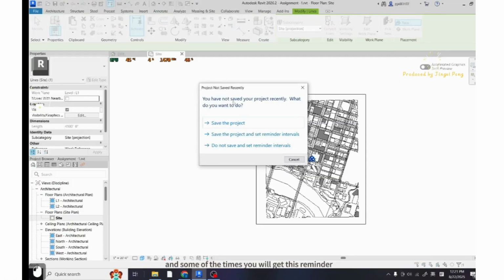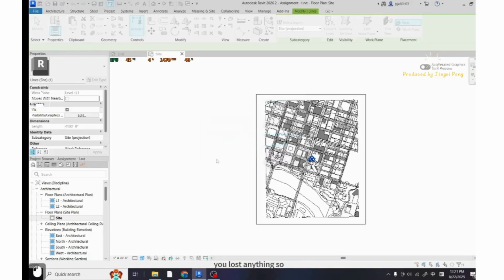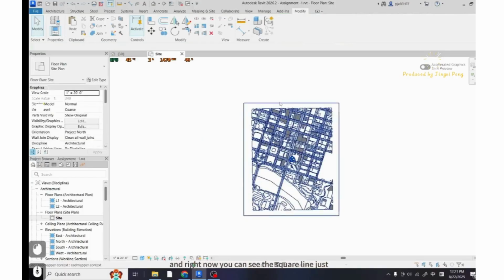And sometimes you will get this reminder every few minutes to make sure you save your work every 10 or 15 minutes in case you lose anything. So save the project. And right now you can see this square line just carries on with your CAD member block all the time. So that will be our reference boundary.